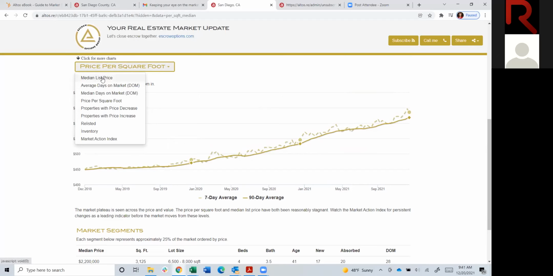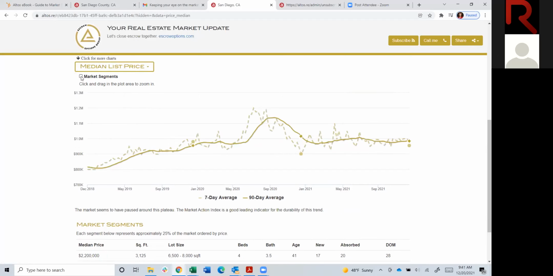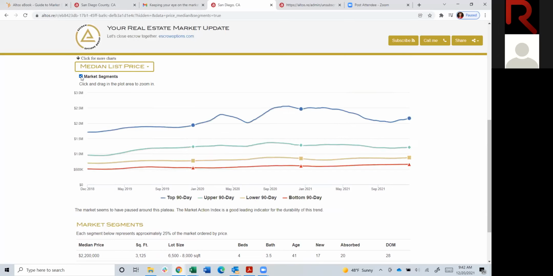So let's take a look back here at list price. Now, what's really great is you can drill down because this is such a broad overview. So this breaks down the median list price into four quartiles.